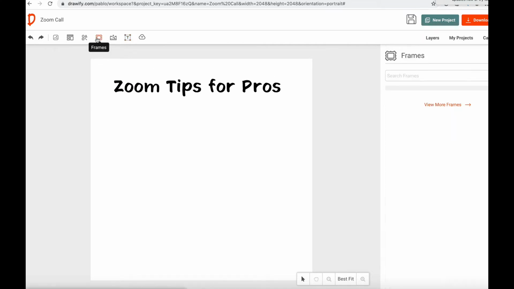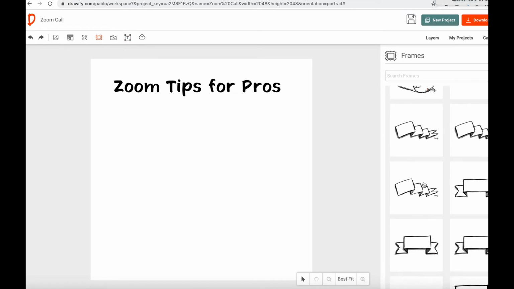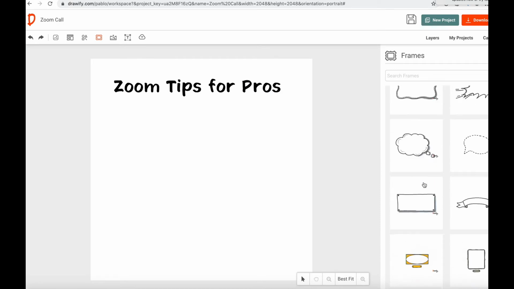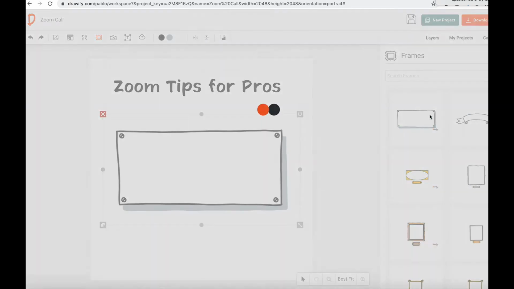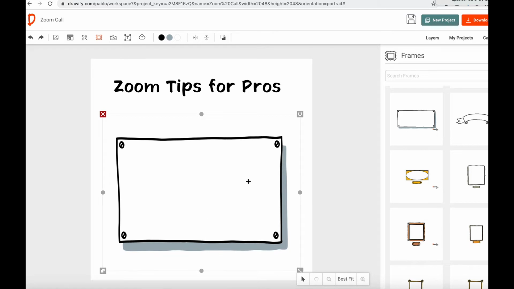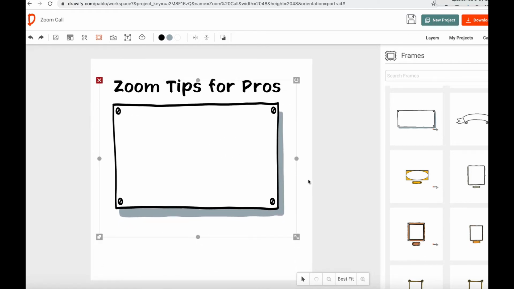Then I'm going to go and look for a frame, and there's all these frames already built in. So I know which one I already want. It's this nice simple one right here. And then you can expand it to the size that you want it to be. So I'm going to add that here.